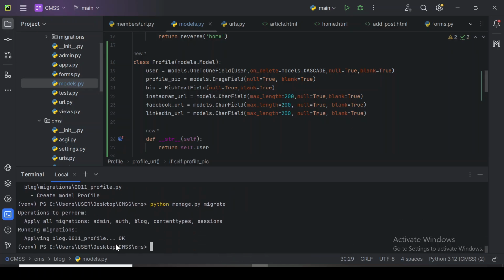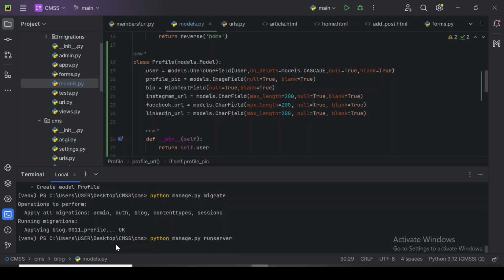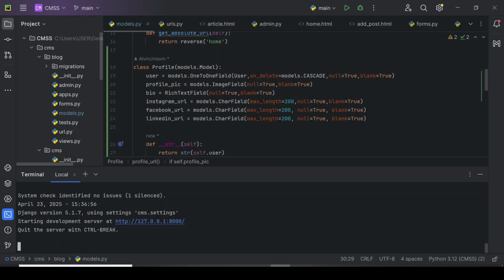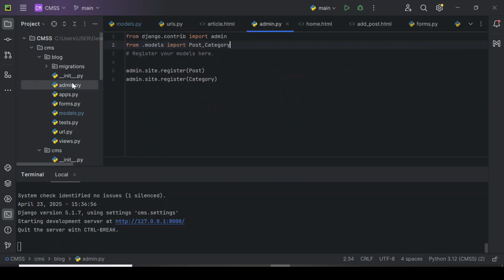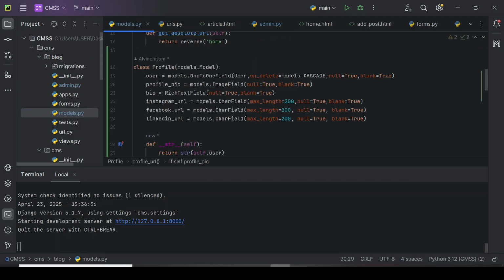So now we can run our server. Let's run our server back. So python manage.py runserver. So now let's go to our admin here, and we need to bring in that profile that we just added. So let's just copy this, paste it, and change this to profile. So I think this is all we need right now.